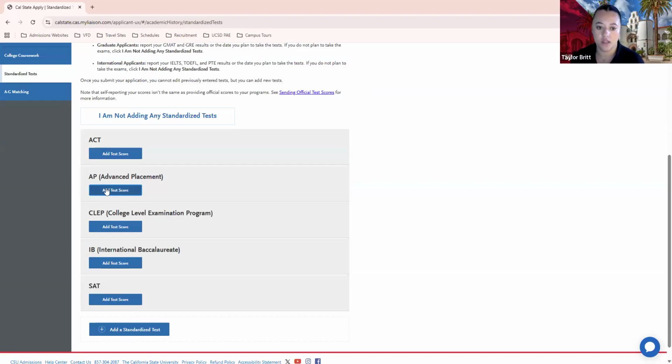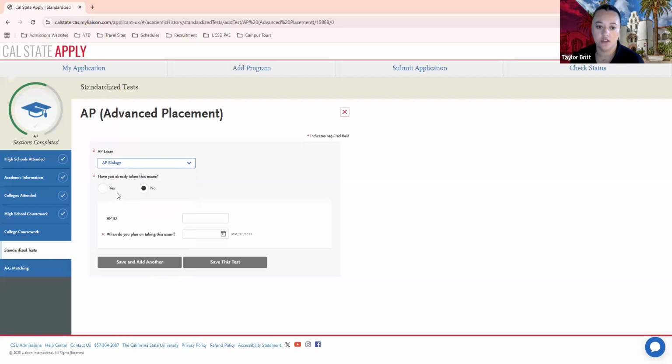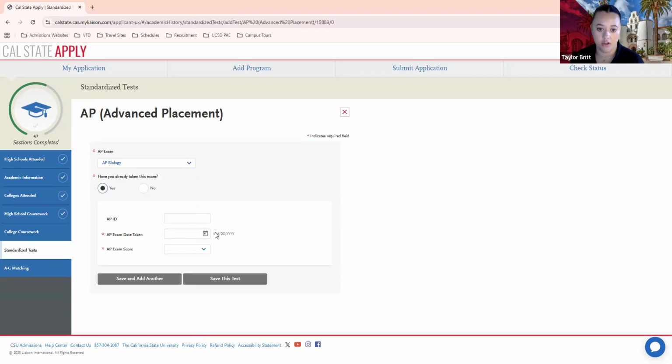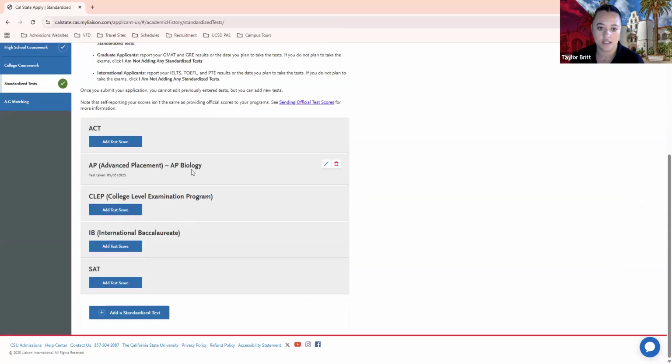For the AP score, we'll click on Add Test Score. You will select the exam you took. You can also report it if you've already taken it or if you are going to take the exam in the future. For now, I'm going to say I took AP Biology last year. I would have taken this in May of 2025, and I earned a 5. So you can save and add as many exam scores as you'd like, or just save the one. And you can see here now I have that score listed.